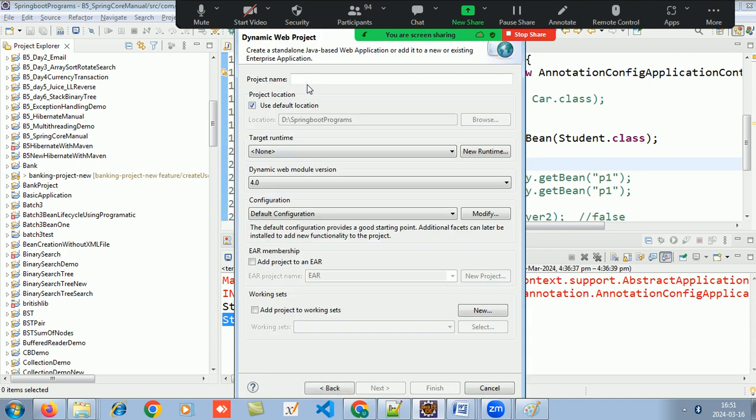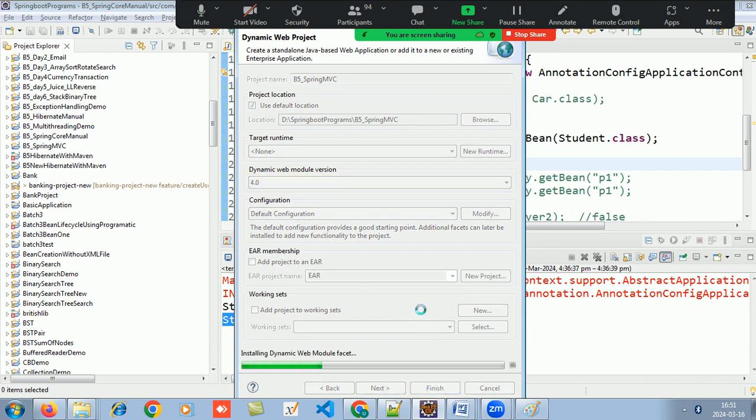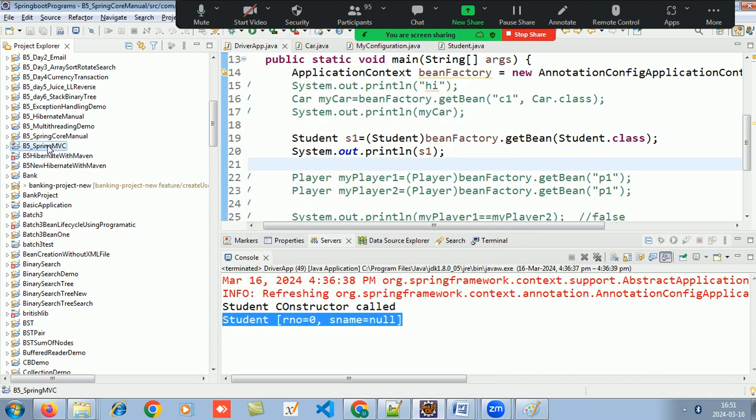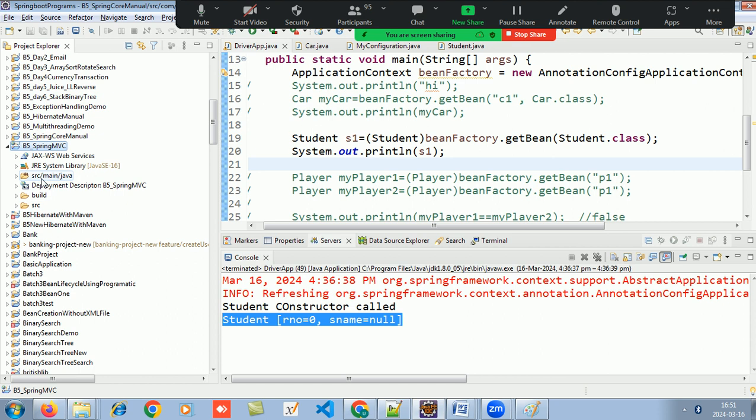Give the name to it. So I'll give B5 Spring Core, with the extension Spring MVC. Use the dynamic web module 4 and finish. So now we have a Spring MVC basic project done over here.